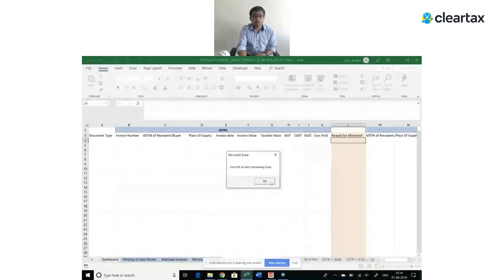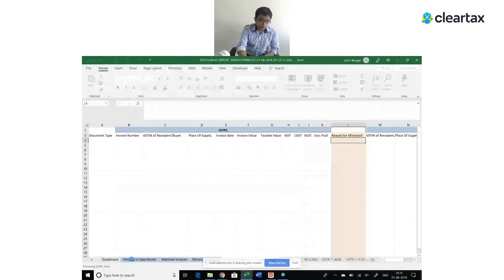Now this uses the macro. So you'll need to enable macros and follow the directions on the screen. The first direction was to click OK to get the macro to start working. So we just did that. And you'll see at the bottom that we've categorized this into 4 sheets. What are the 4 sheets?